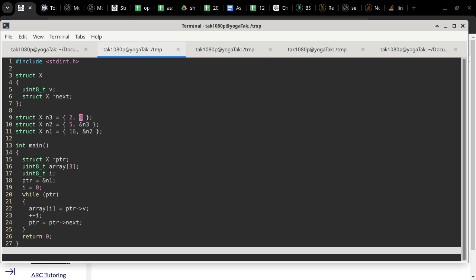So now we go to main, which is the only function in this entire example. We have a local variable called pointer. Pointer has a type of a struct X pointer. We have an array, the name is array. It is an array of 3 unsigned 8-bit integers. And then we have local variable I, which is just an unsigned 8-bit integer. The first line says I need to take the address of N1 and store that into local variable PTR, pointer. The second line says I need to initialize local variable I to 0.